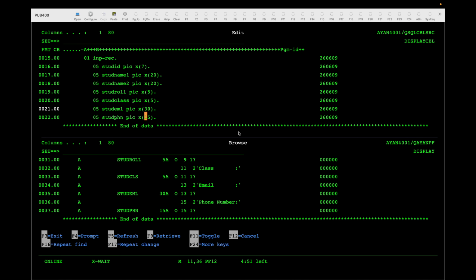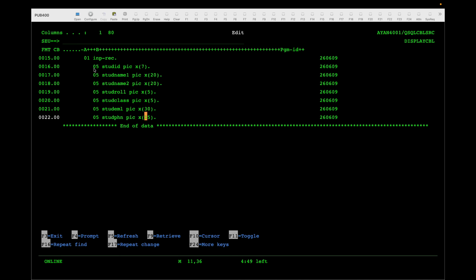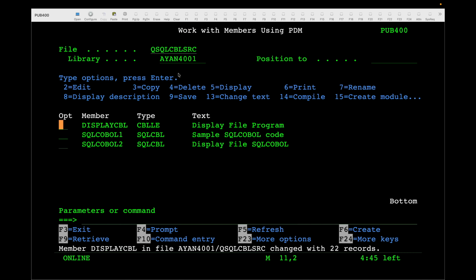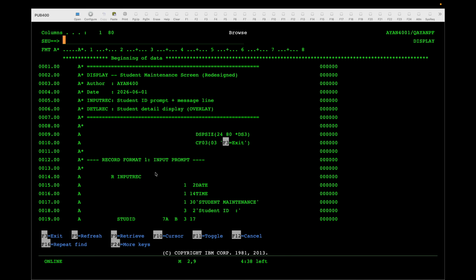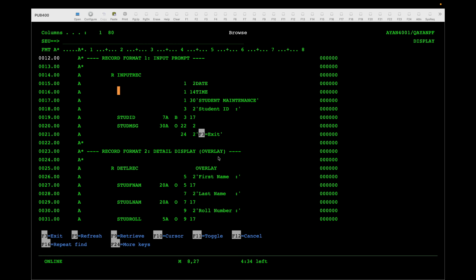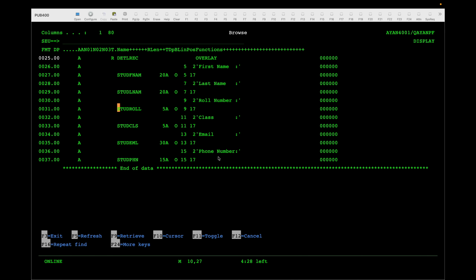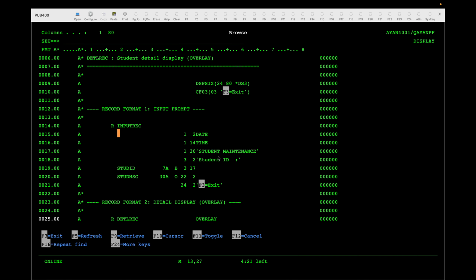Now I need to explain one thing. See, my display file, if I show you my display file, so this is the display file. If you see the display file, my display file has two record formats. One is the input rec and one is the detail rec. So what input rec has is only the student ID, and the other record format has all the other details. So one is like the header input, where a user can give input.